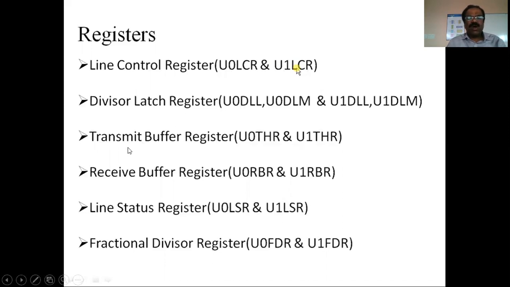Then, if you want to program this, if you want to transfer the information serially, or receive the information serially, we have to program properly. Within this block, we have so many registers: line control register, divisor latch register, transmit buffer register, receive buffer register, line status register, fractional divisor register.